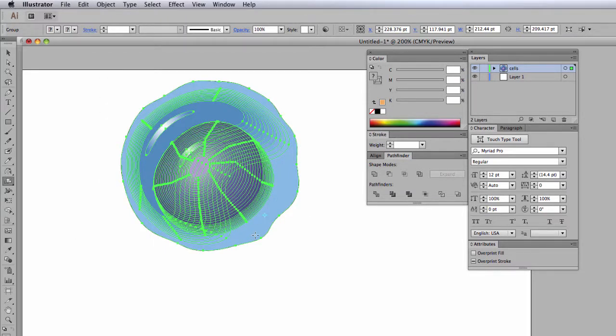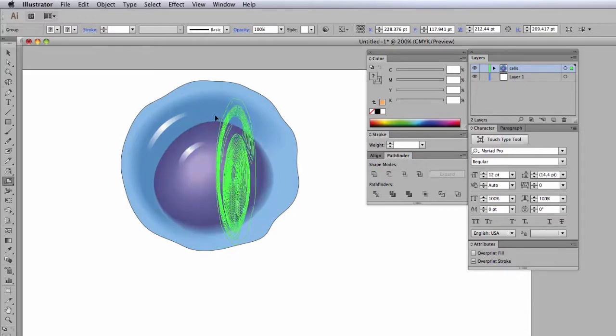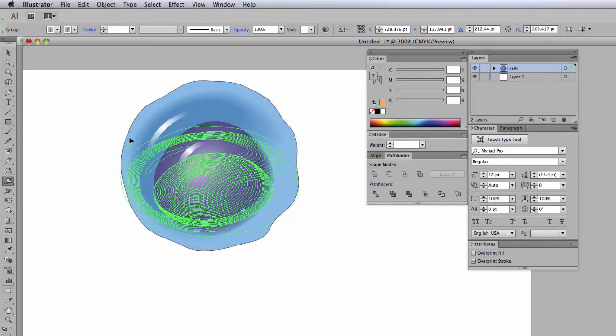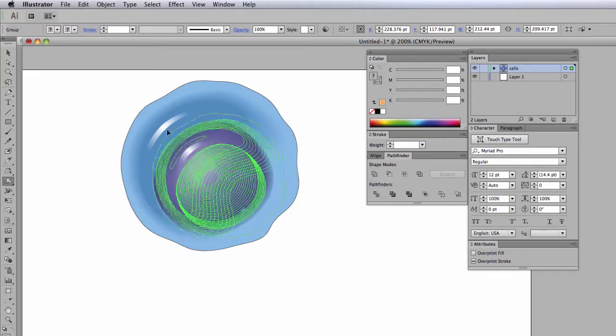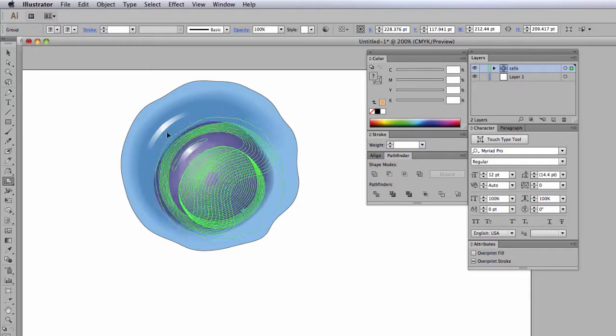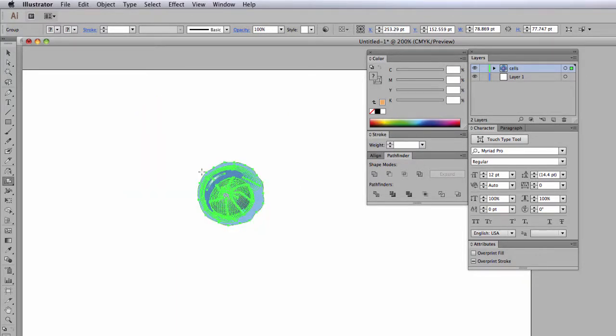Now, one way to prevent any kind of distortion of the object is to hold down the Shift key as you're dragging it. So I'm going to click again on the cell. I'm going to drag, and if I'm sloppy about the way I drag, I can squish the object either vertically or horizontally. But if I hold down the Shift key, that constrains the scaling so that it scales it equally in the vertical and horizontal dimensions.